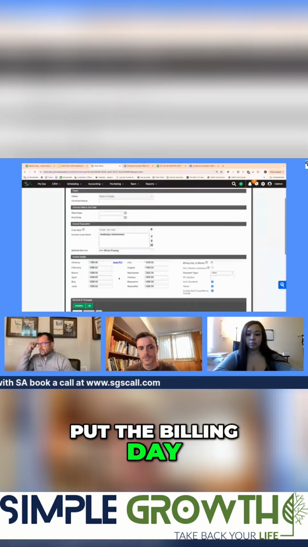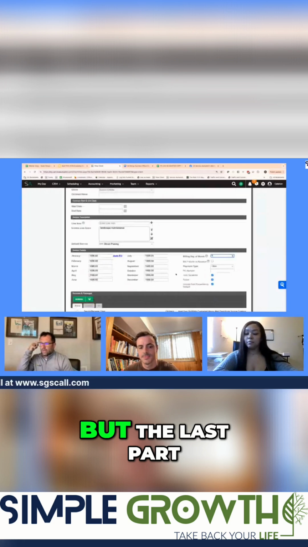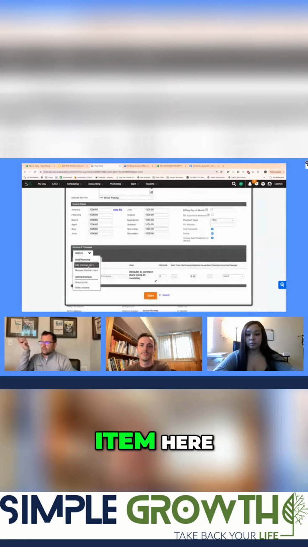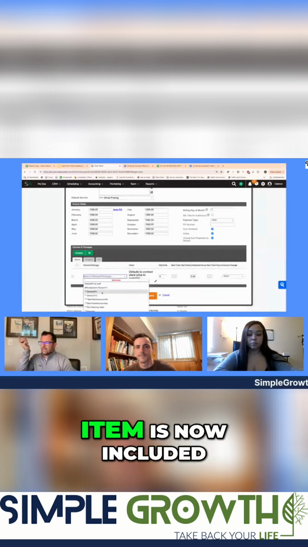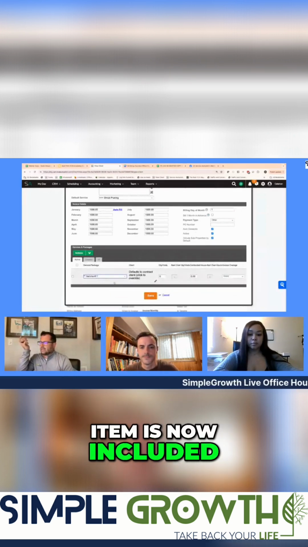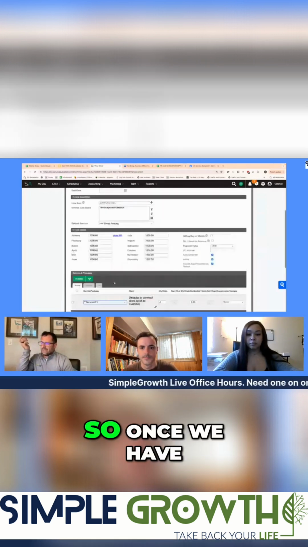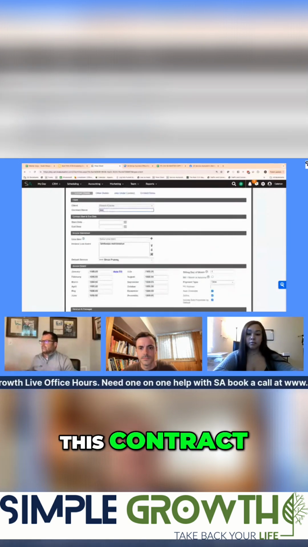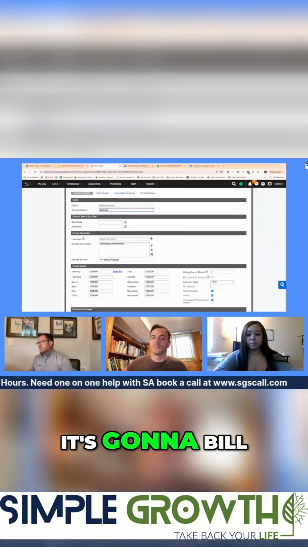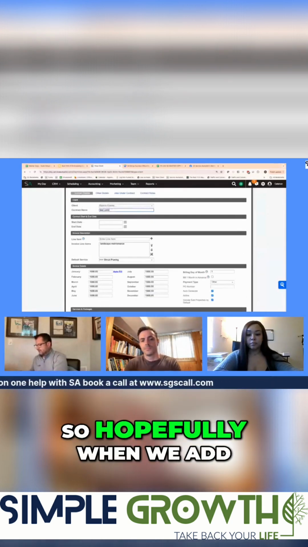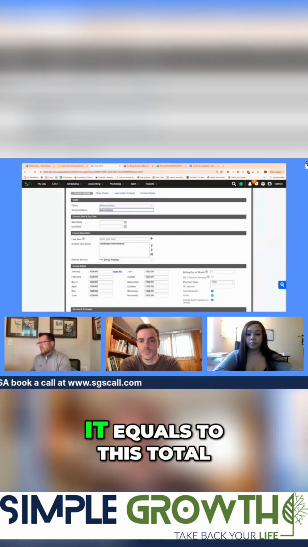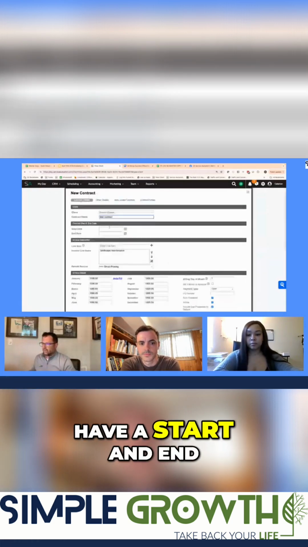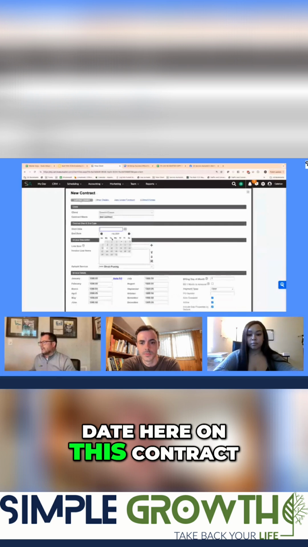We'd want to put the billing day of the month, and are we going to bill a month in advance? But the last part that most people overlook is we go in and add a contract item here. This contract item is now included in this installment plan. So once we have this contract, it's going to bill $1,000 a month. Hopefully when we add up all the services, it equals this total of $1,000 a month. And we're going to have a start and end date here on this contract.